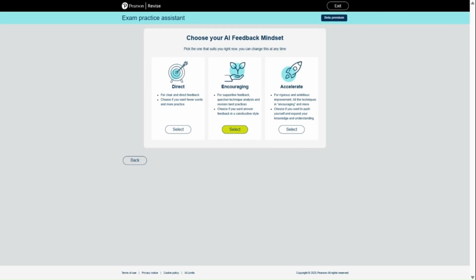So direct, if I want my feedback to be concise. Encouraging, if I want my feedback to be more supportive and highly positive. And then accelerate, if I want an extra challenge. So I'm going to go for encouraging.